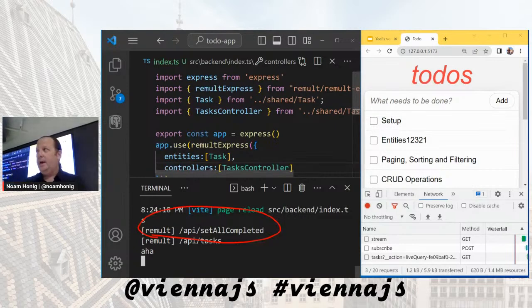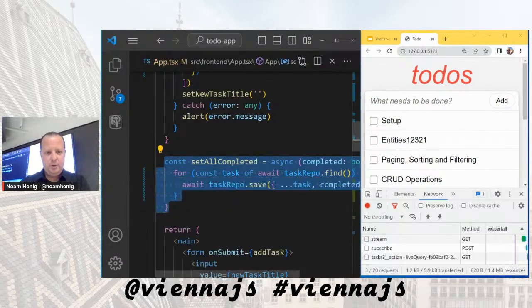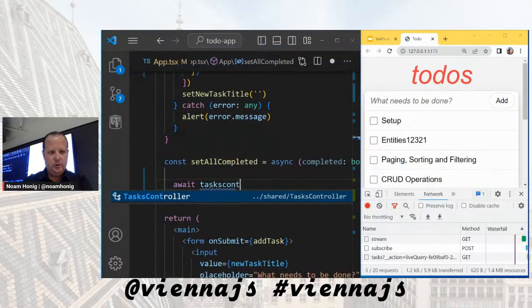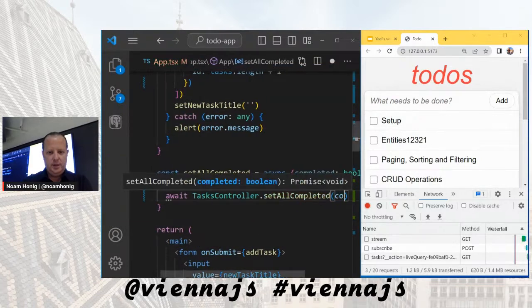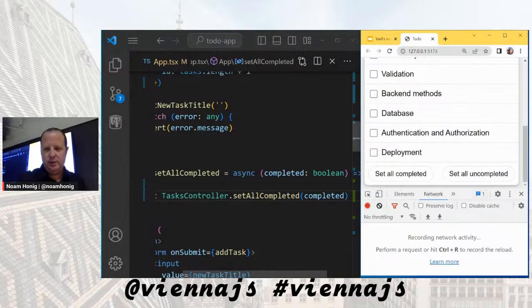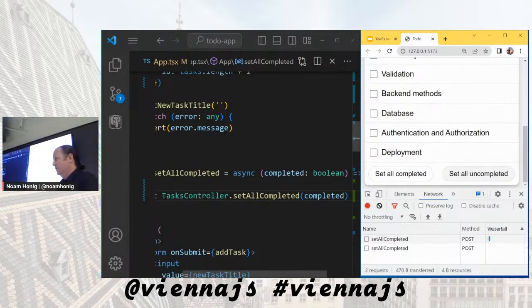Okay. And on the front end, I'm going to say instead of this for loop, await tasks controller set all completed with the completed parameter. And that's it. If now I do set all, it will set them all. Set all uncompleted, it will set them all as uncompleted.